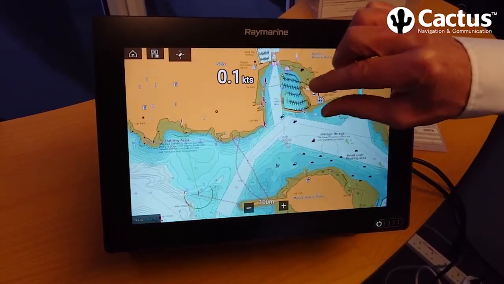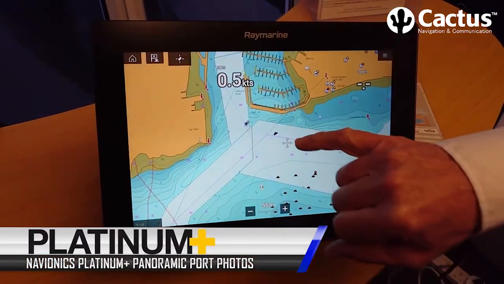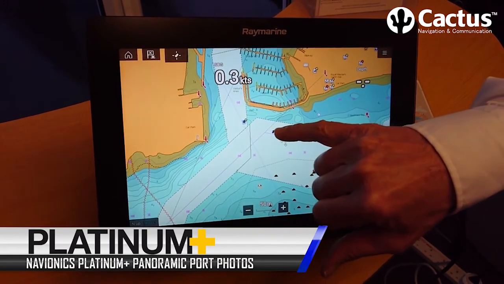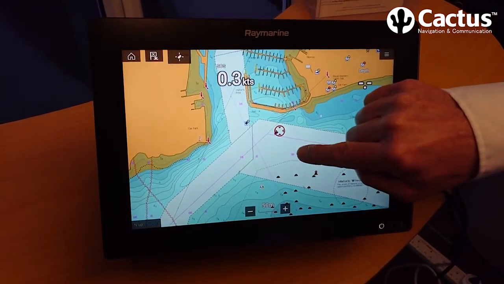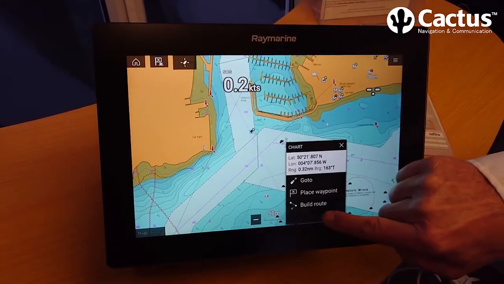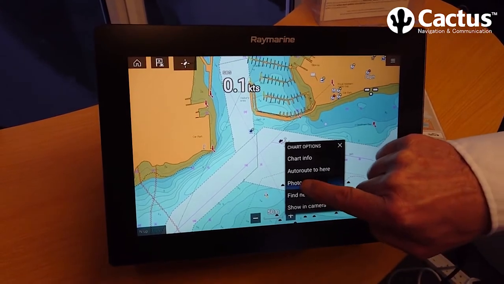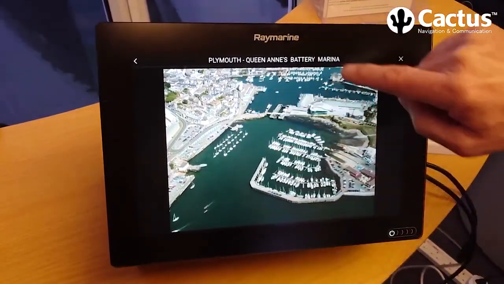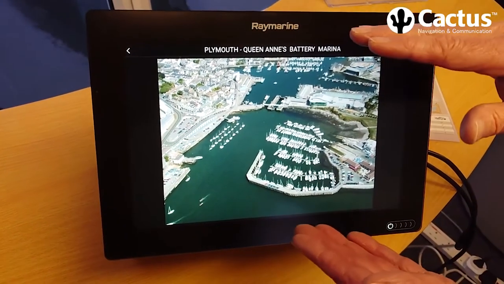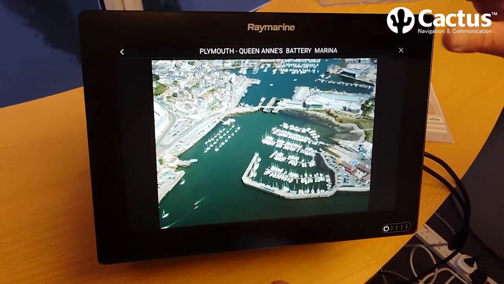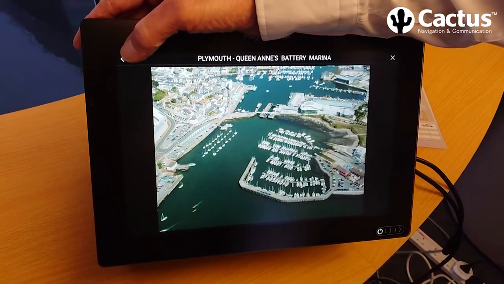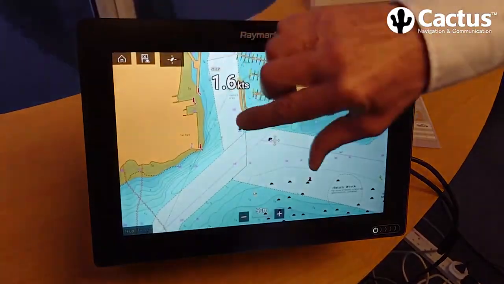Things, for example, like panoramic port photos. If you see here, there's various ways of accessing the photos, but if you see that, there's a camera icon. And if I hit the camera icon with the cursor, and press photo, there you'll see a photo, top-down photo of the area, a panoramic view, giving me a better idea of what it's going to look like when I get to there. So just like you would look it up in the almanac, there's a way in which you can actually get a photograph of the area.